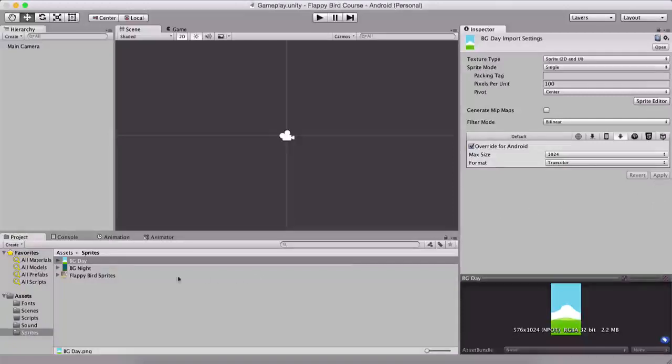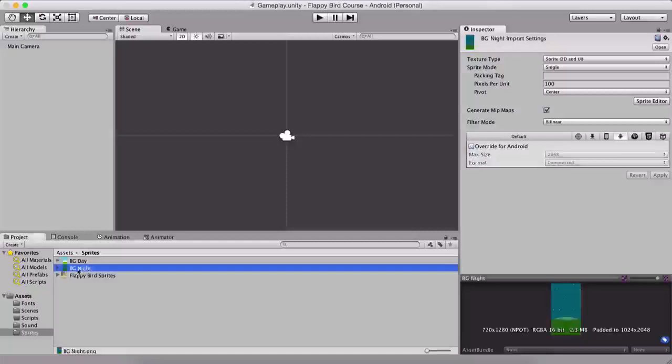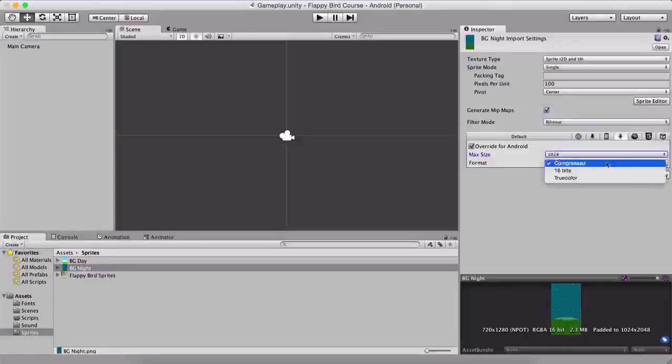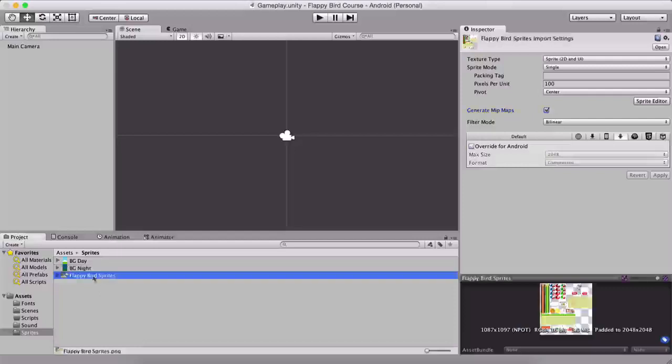We can do the same thing for our other two sprites. We can select our background night and we can override it for Android, 1024, true color, and uncheck this generate MIP maps and click apply. And we can go here on our Flappy Bird assets, uncheck generate MIP maps, and here again override for Android, 1024, true color, and we can hit apply, so that we can apply those settings.